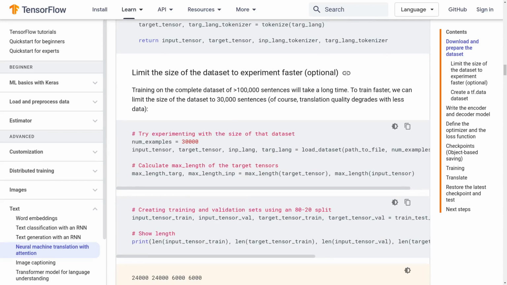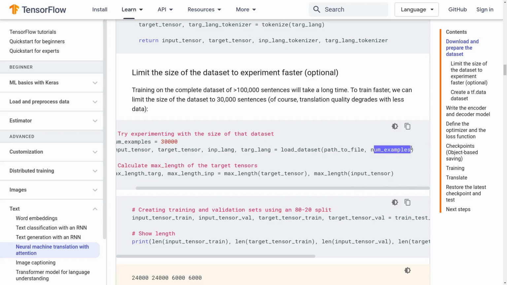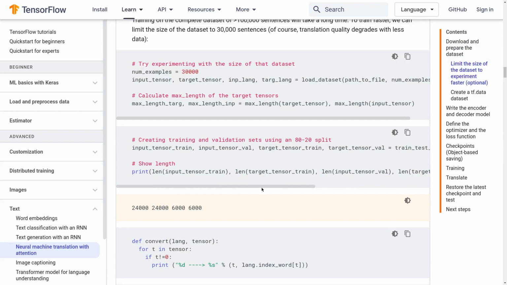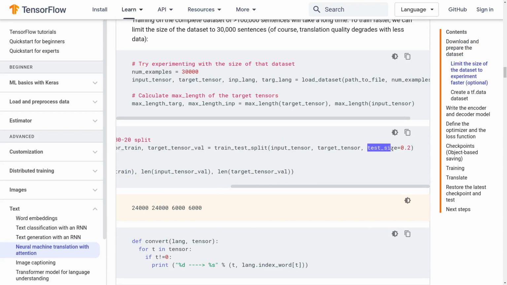Limit the size of the dataset to experiment faster. Training on the complete dataset of greater than this number of sentences will take a long time. To train it faster, we can limit the size of the dataset to this number of sentences. Of course, translation quality degrades with less data. Okay, finally, the number of examples has meaning in here. Creating training and validation sets using an 80-20 split. The only thing that matters in here is 0.2.